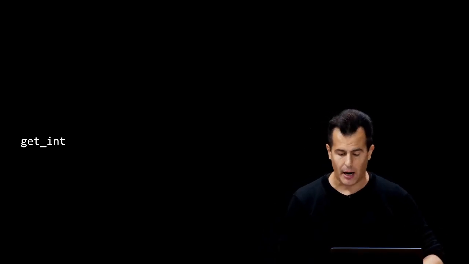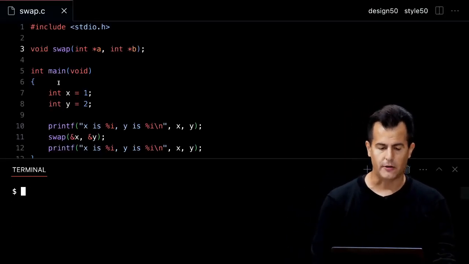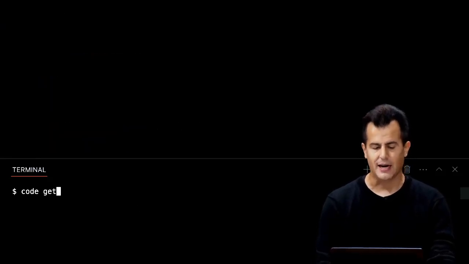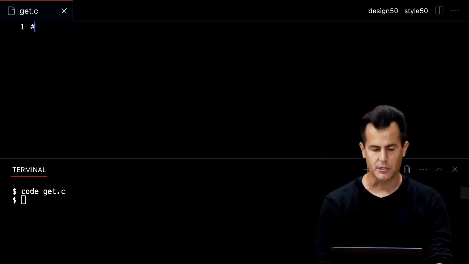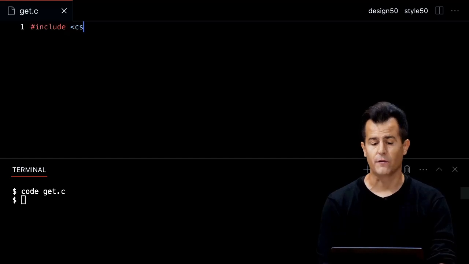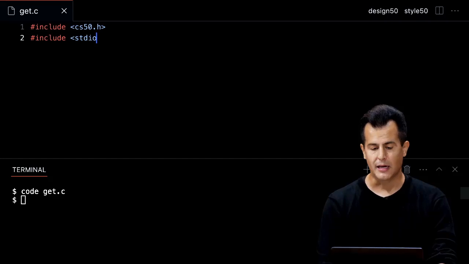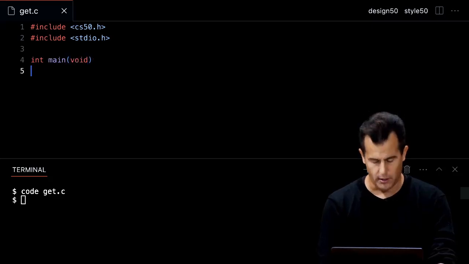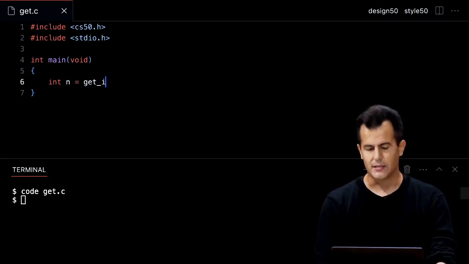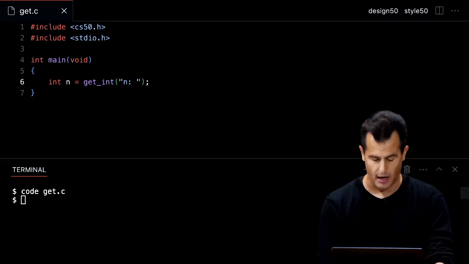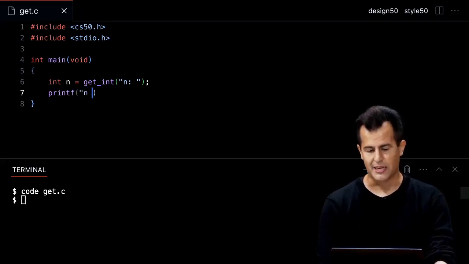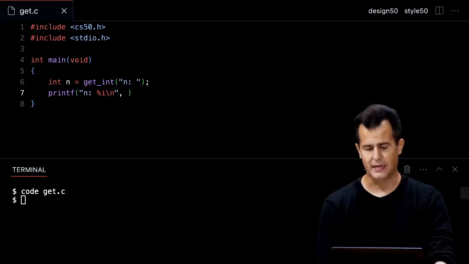So let me propose that we implement a simple program that really implements the idea of getInt. First, let me open my terminal and clear it. Let me open a new file called get.c, because I'm going to implement my own functions for getting input. I'm going to initially still use cs50.h, and I'm going to use standardio.h. And then in main, very simply, as in week 1, int n equals getInt, and just prompt the user for n. Nothing interesting there. And then I'm going to print out using %i the value of n, passing in n.